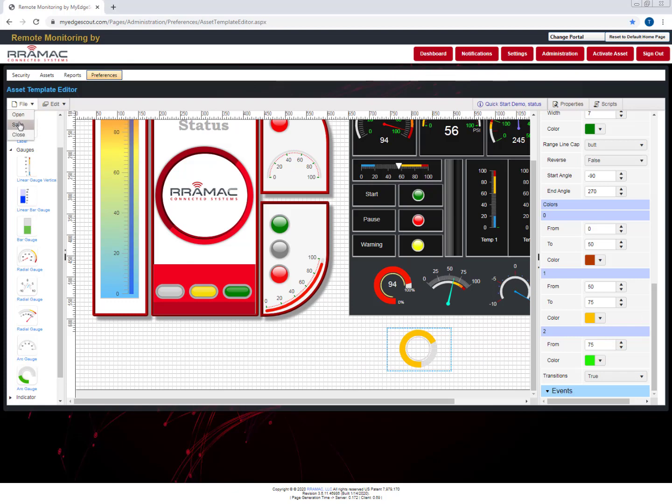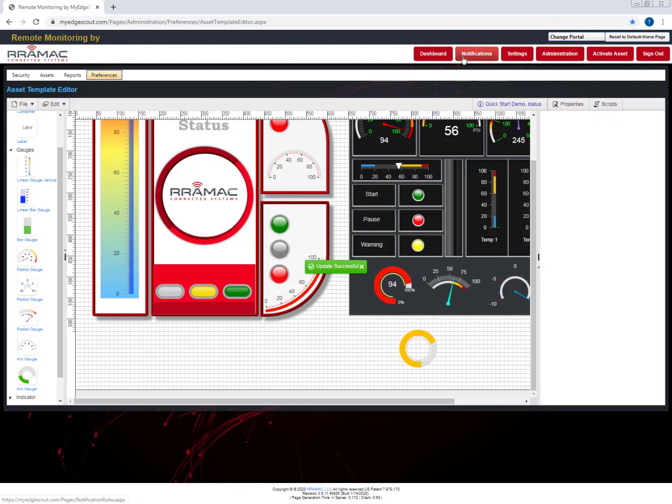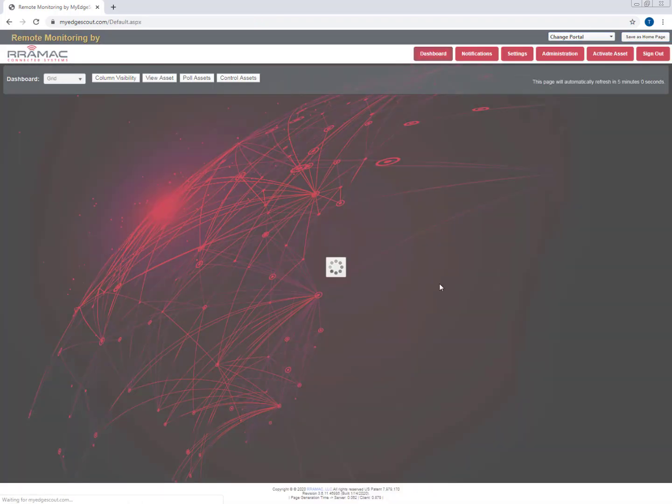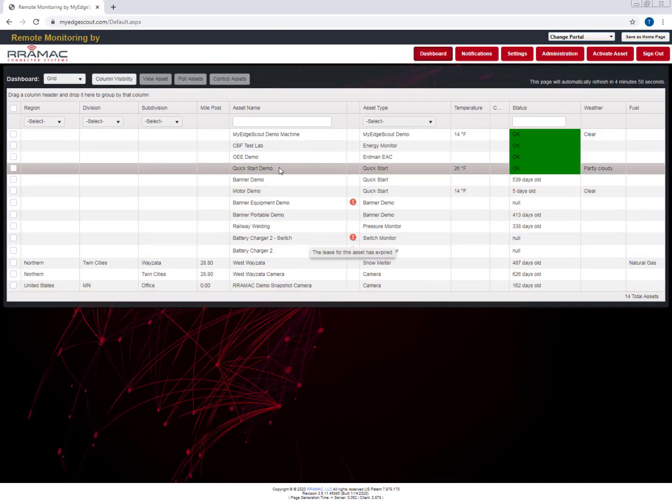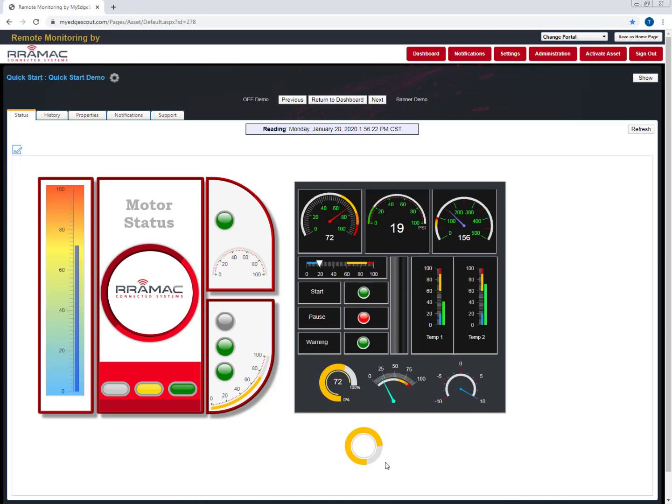So I'm just going to go ahead and save this. Go back to my dashboard. Drill into my quick start demo. And down at the bottom there's my OEE gauge showing me the current status there. I could have thrown a value in there so I could see a percentage number as well.